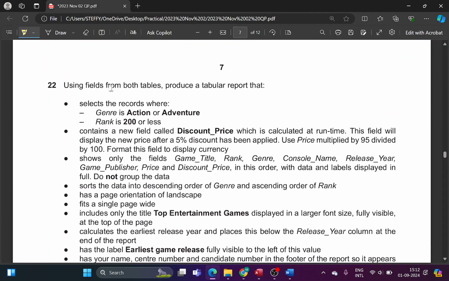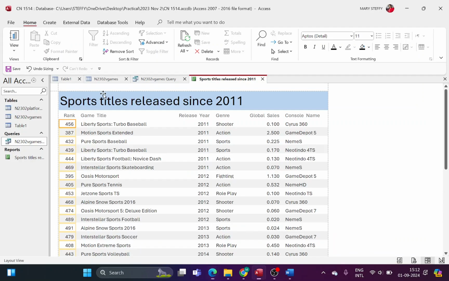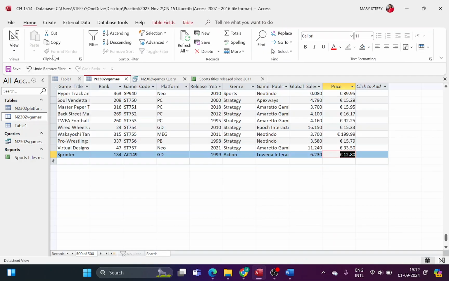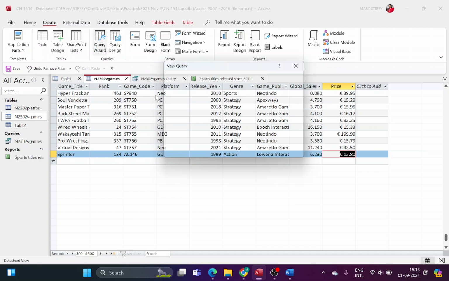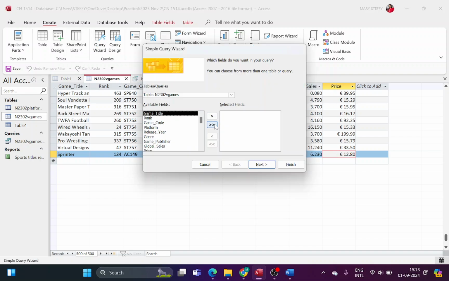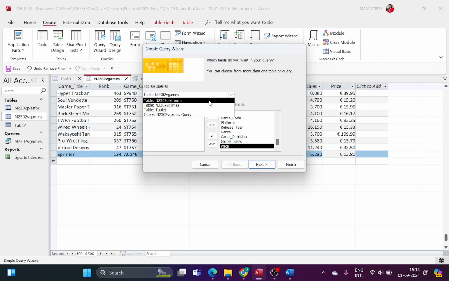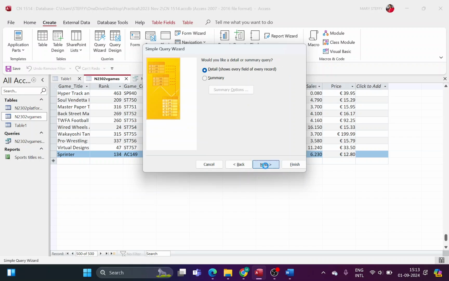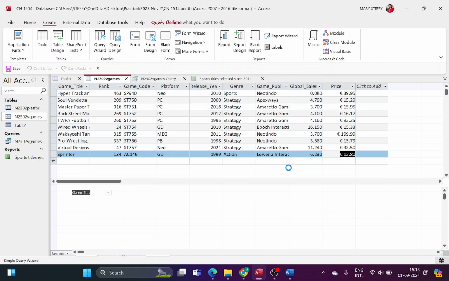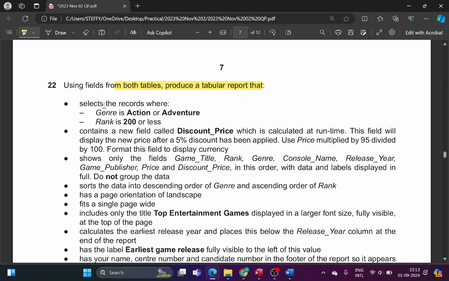There we have using fields from both the tables, produce a tabular report again. So start from games table, create query wizard, simple query, choose all the fields from both the tables, games and platforms. Next, modify the query design and finish. Now, your criteria here, genre is action or adventure.